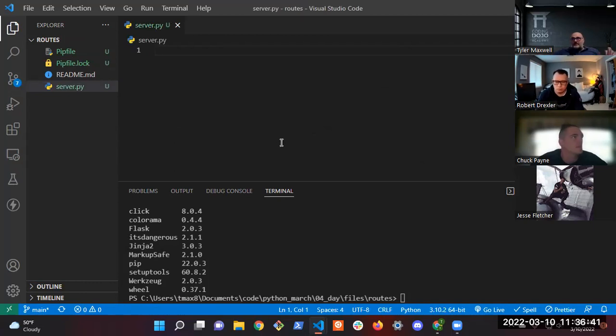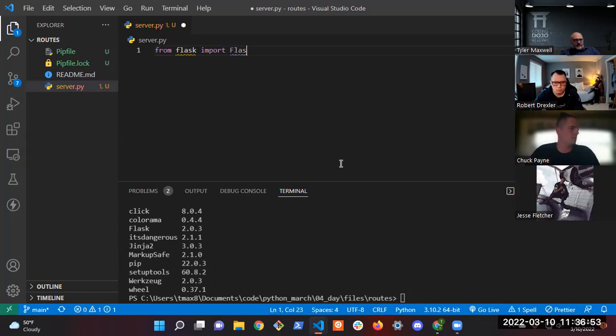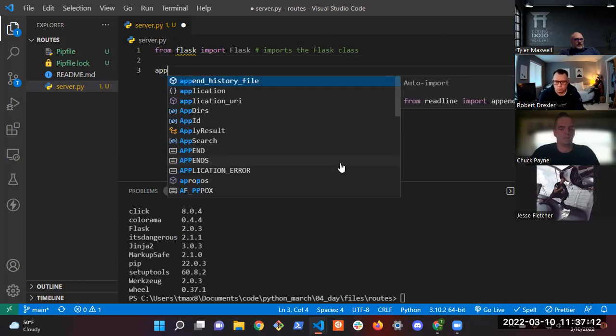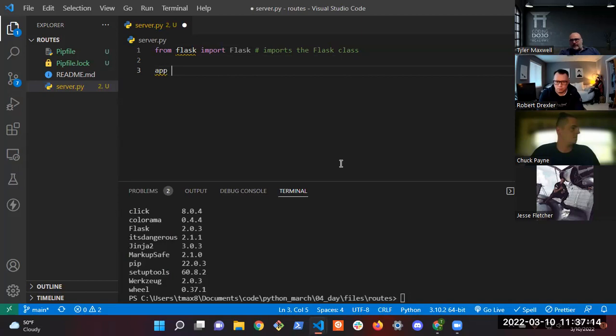And again, you don't have to memorize this, but I'm just going through it to reiterate. From Flask, import Flask. Cool. And this just imports the Flask class. Okay, what's next? The app. Yeah, so I'm gonna say app. That's just the name of my app. I could call it Fred if I wanted to, but please don't call it app.